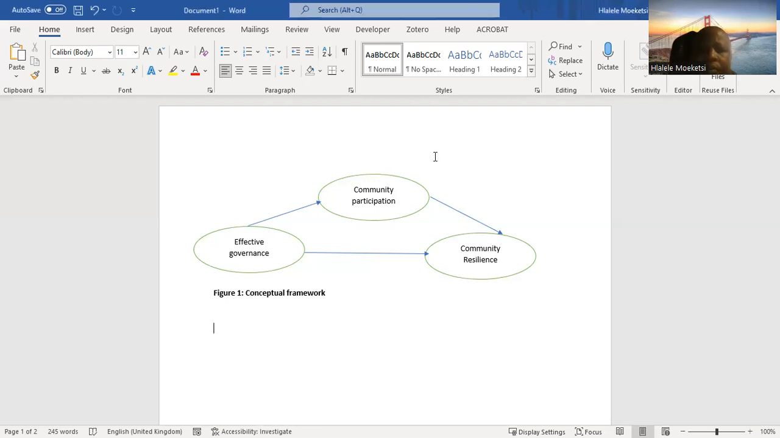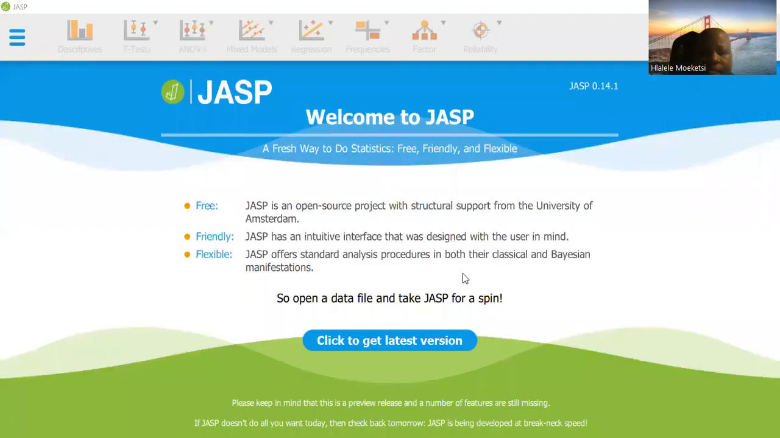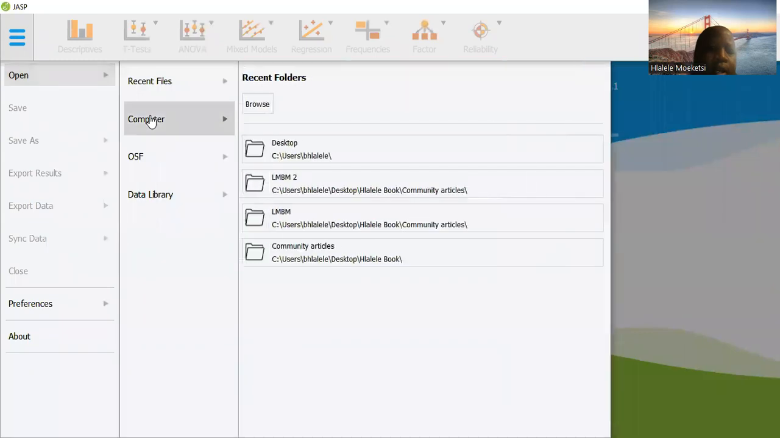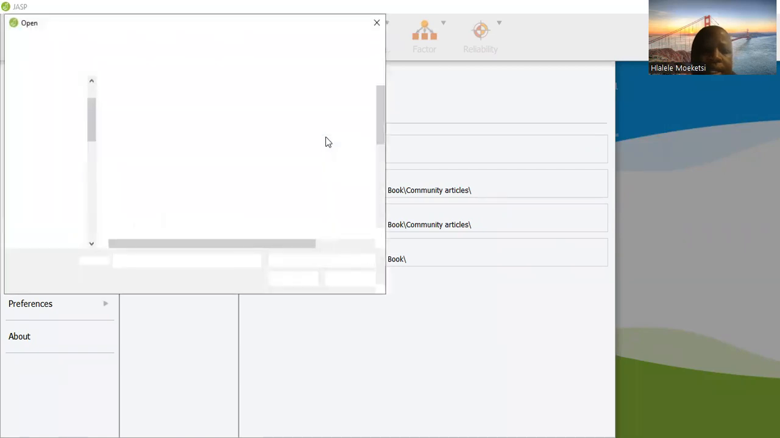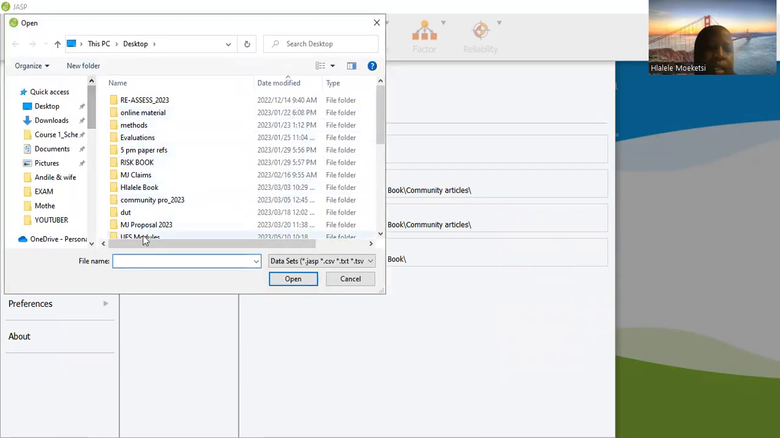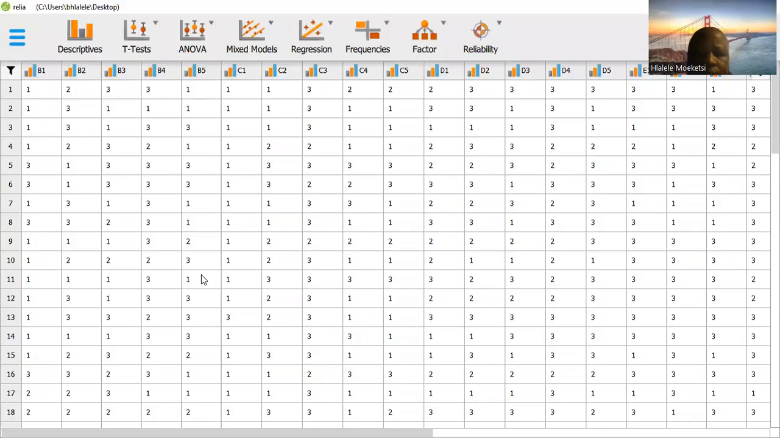Let's do the kind of a thing. Let me stop sharing this one. Let me go share our JASP. Here is our JASP. And then let's go locate our data. Go to browse it. I'll browse it on my computer wherever I saved it. I saved it as reliability or rely. Let me see. Yes, reliability data. Then it comes. All right, here is our data.